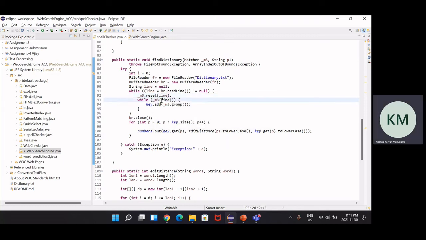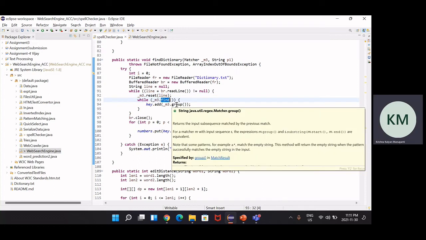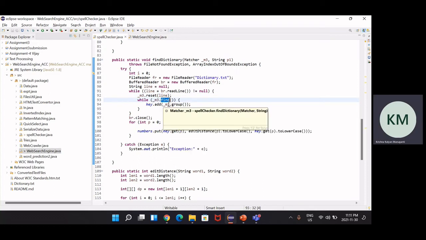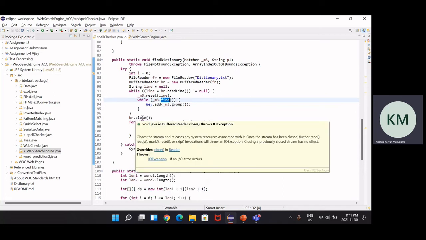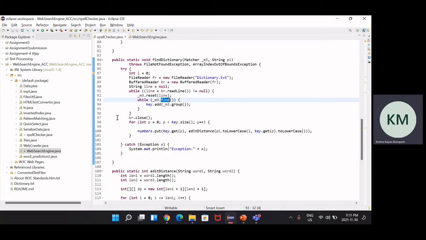And when there is a find, it is added to the group, saying okay, fine, we've got a match in the dictionary, so you can go on to the next part. Then the buffer reader will be closed, and it will go to the web search engine, where it will search every web page and display everything.